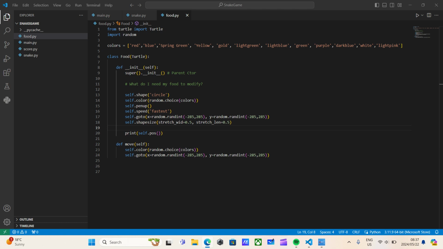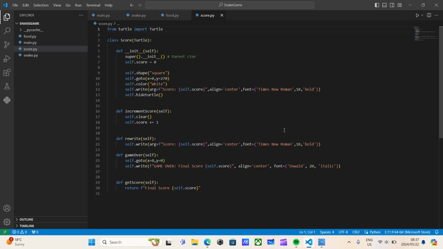Now, we move on to the score class, which is very simple. Maintain the user score during the run of the game. Again, we'll import the turtle. We'll create our score class to be a turtle as well. So these are basically the same. We again call the parent constructor. I create another member called score, and I just change some of the default values of my score.